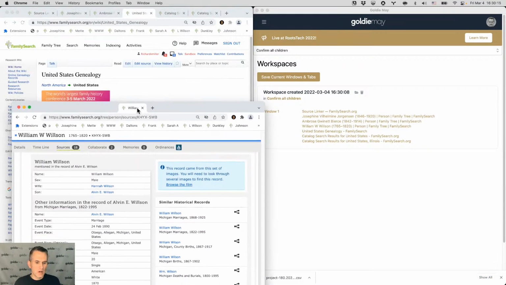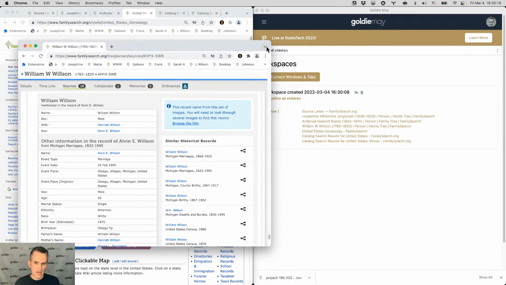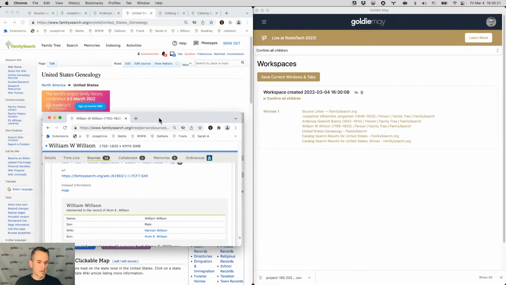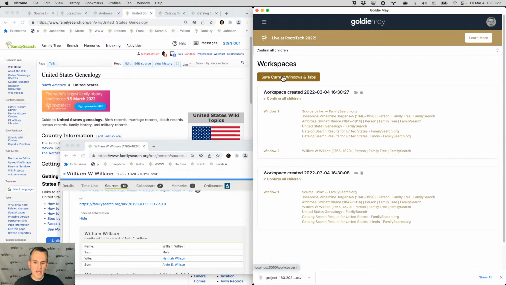And even if you have multiple windows, imagine you have this window floating out here because you're doing side by side and you're comparing things. Maybe you have multiple monitors and you have windows across all of them. You click workspace and it'll save all the windows, all the tabs, and you'll have just a memory of what you've opened before.